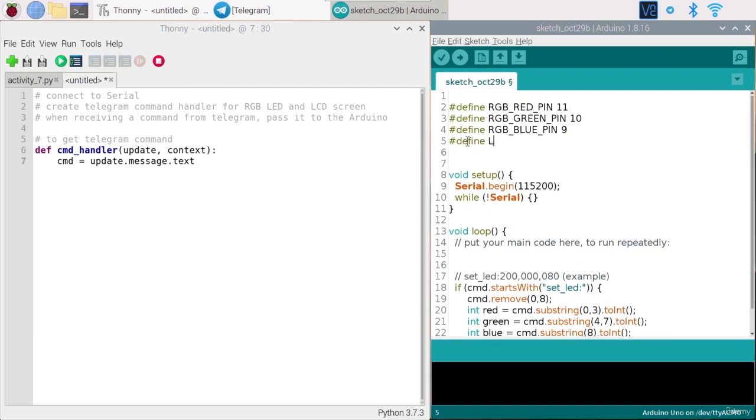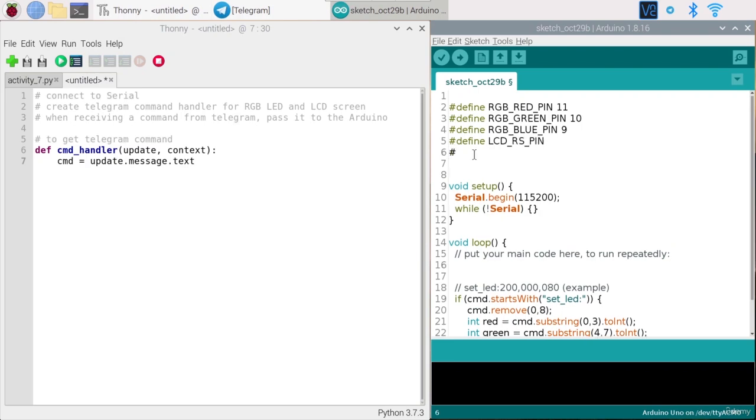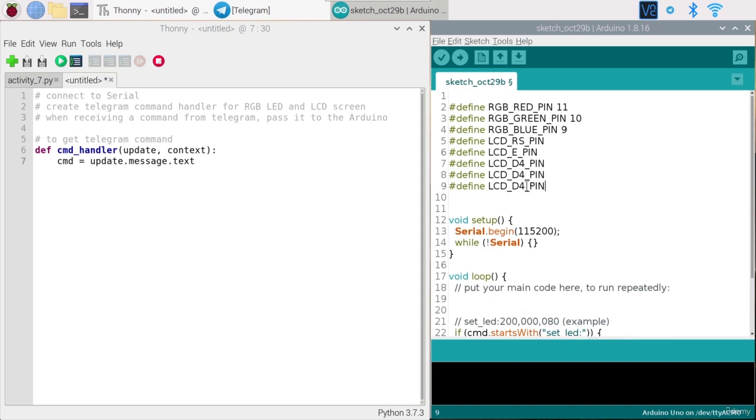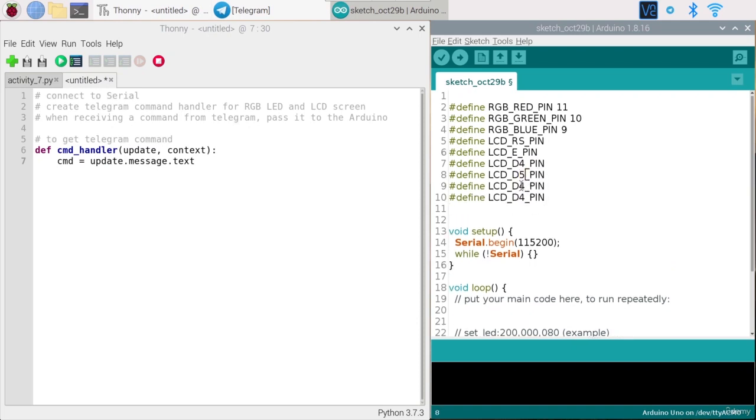And then define LCD RS pin. I'm gonna put the number just after. Define LCD E pin. Define LCD D4. So we have D4, D5, D6, D7, with A4, A5, 2, 3, 4, and 5. Okay, you make sure they are correctly configured.